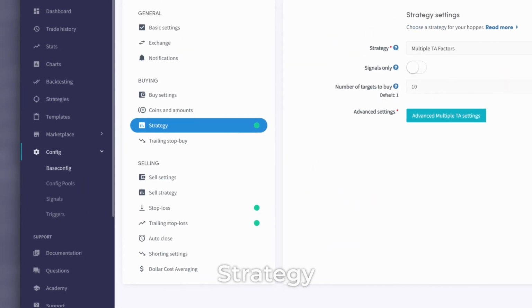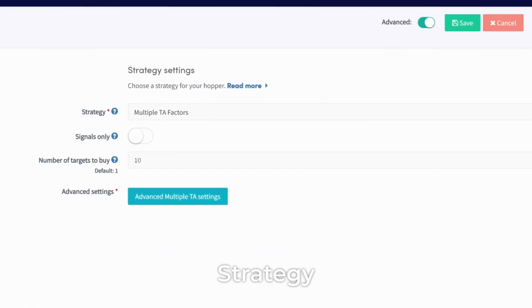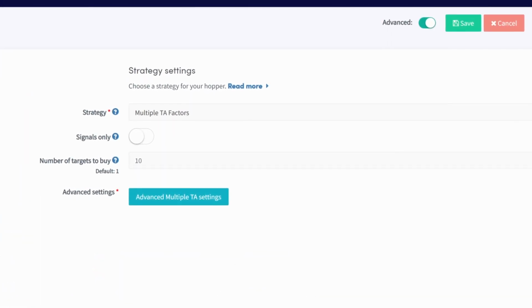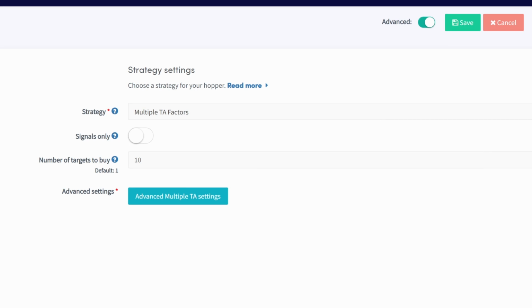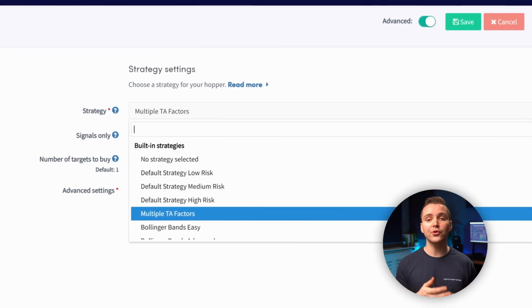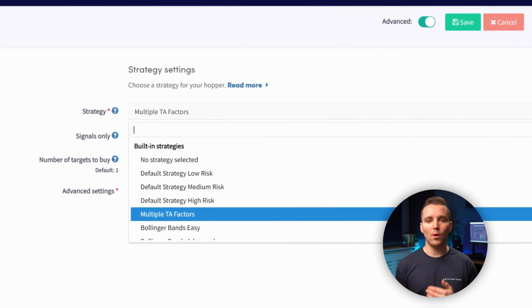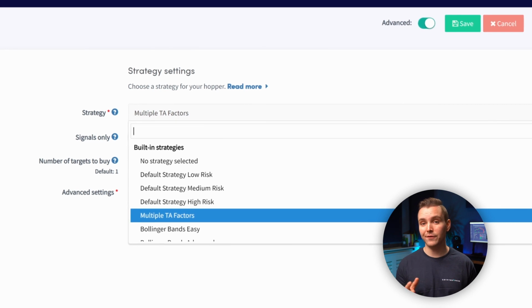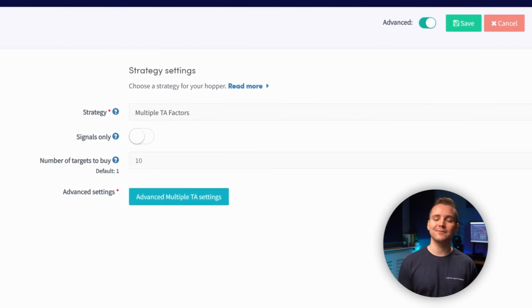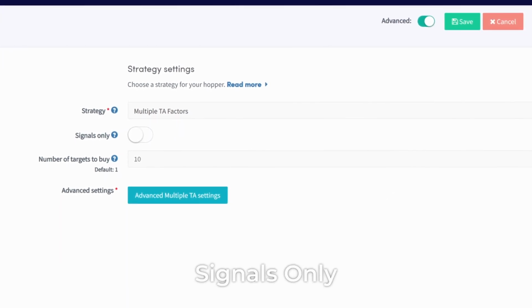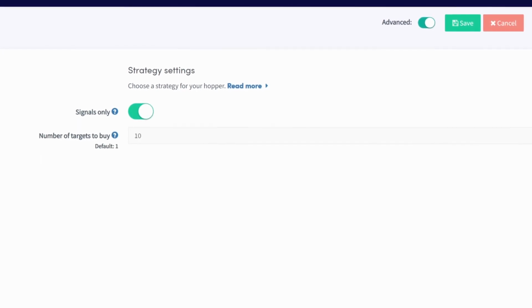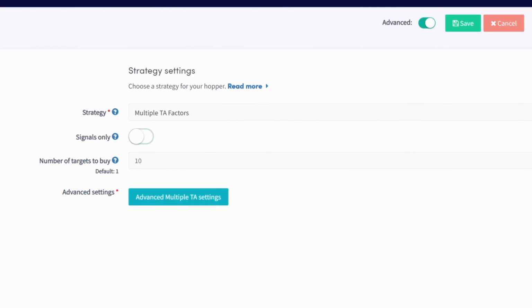Choose which strategy your hopper will use to make its buying decisions. You will learn more about what makes a good strategy in later videos. For now, just know that you can load a strategy into your hopper, whether it's a marketplace strategy or one of your own. Here's where you add it. If you don't want your hopper to trade on strategy, but only use the signals that a third-party analyst sends, this is where you would enable that setting.